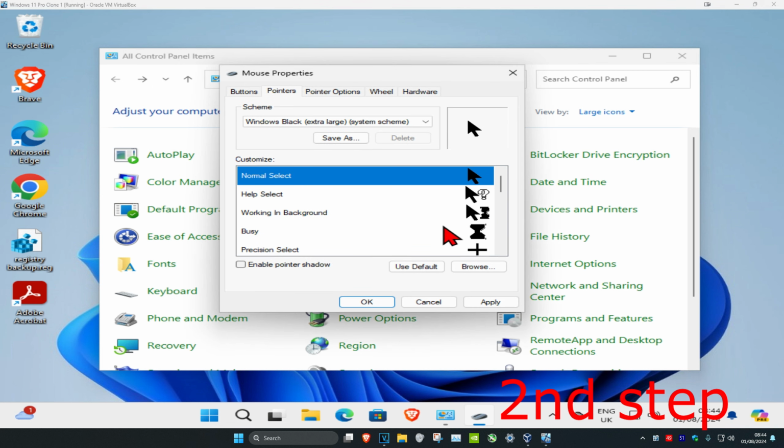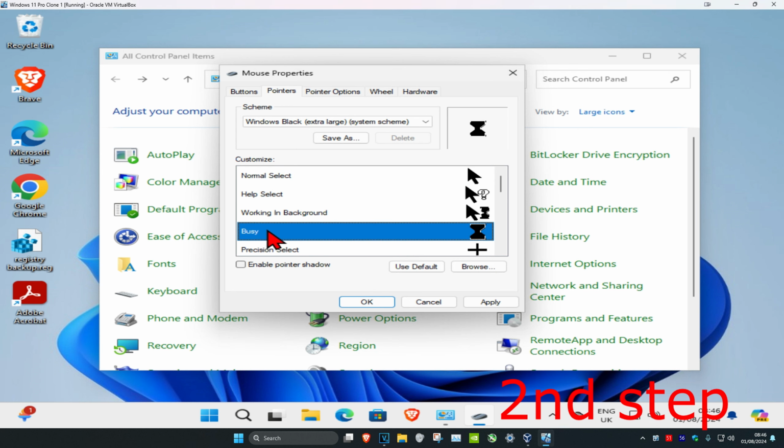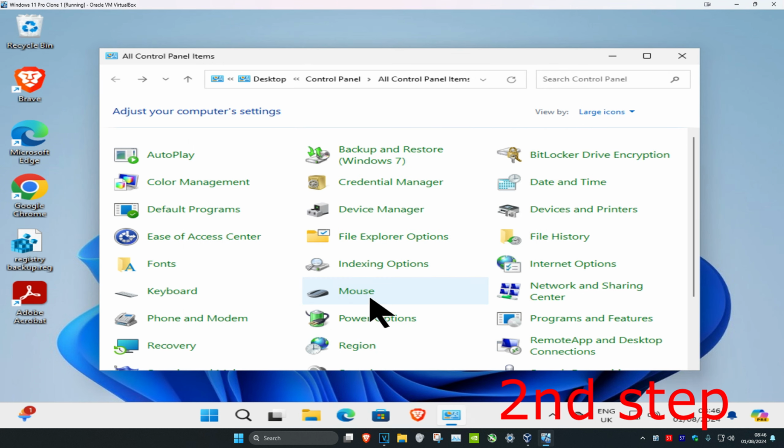You could also have a busy icon next to the cursor if your computer's trying to process something. And there's also an option for an hourglass you could add next to your cursor. It's similar to Mac how you have the pinwheel. So let's just say that we select the busy icon and then we click on apply and OK. Whenever the computer wants to process something, then your cursor will change to the hourglass.